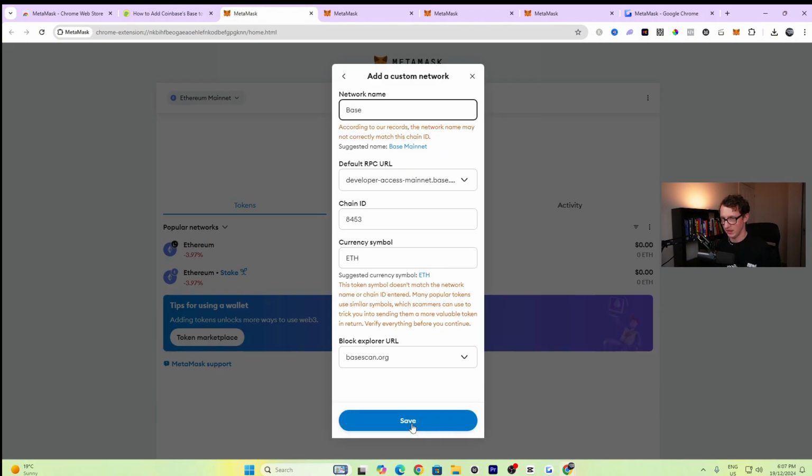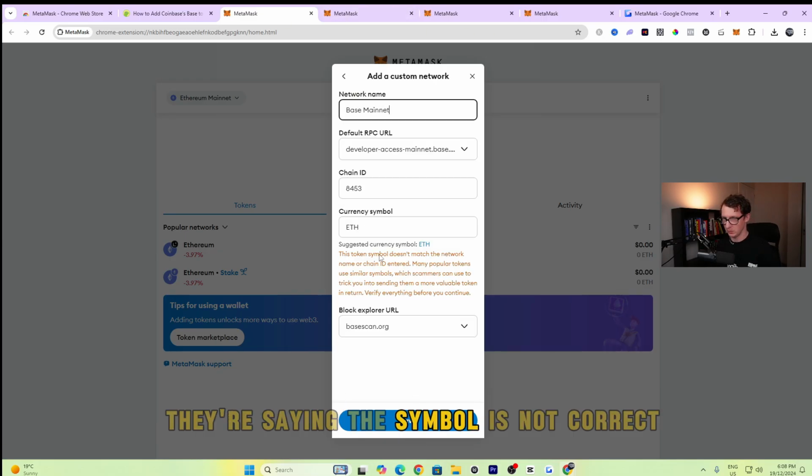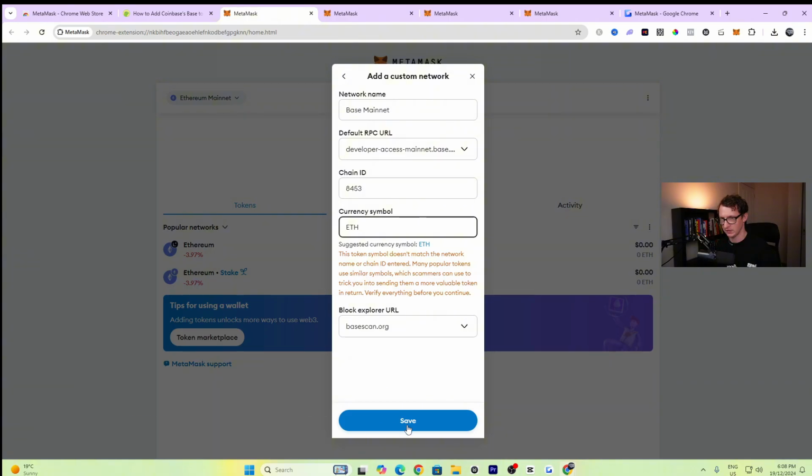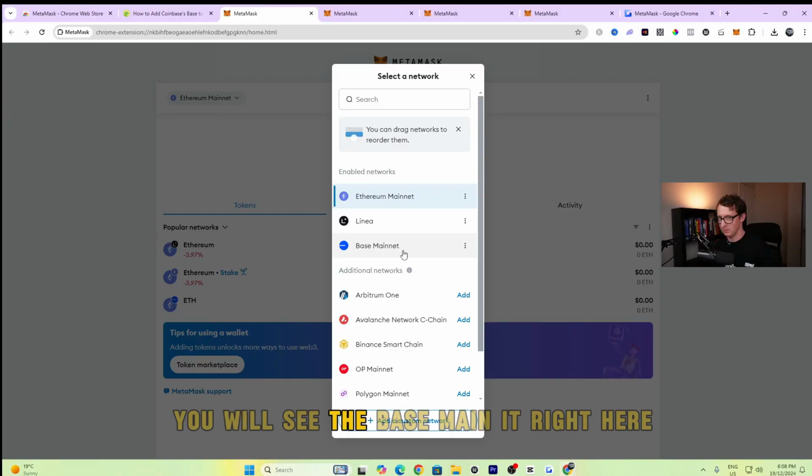There you go. Once you're ready, they're saying I got to add the name. There we go. They're saying the symbol is not correct, but it is correct. Once you've done this, all you do is go and save. And once you come onto here, you will see the base mainnet right here.